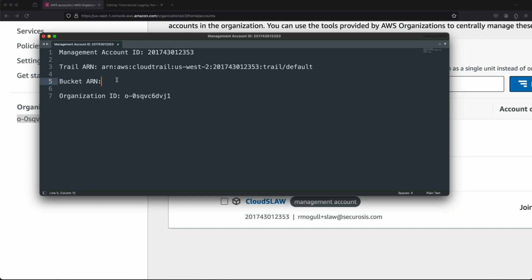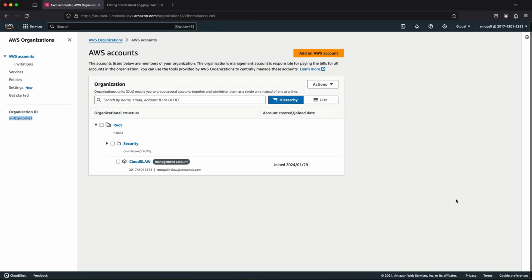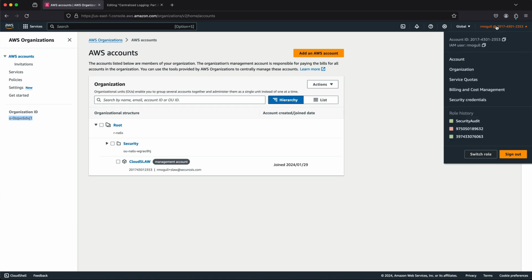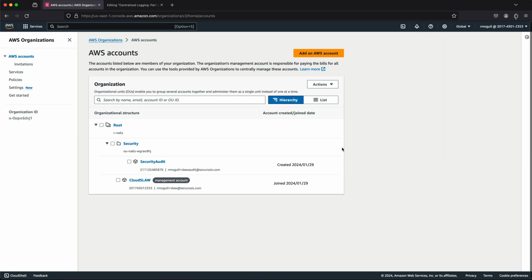The last thing I need is the bucket name, the bucket ARN. And that is in my security audit account. To get there, I have to go to the security audit account. Go up here to switch role. And if you forget, you can go to switch role. And remember that ID is right here for the account ID.